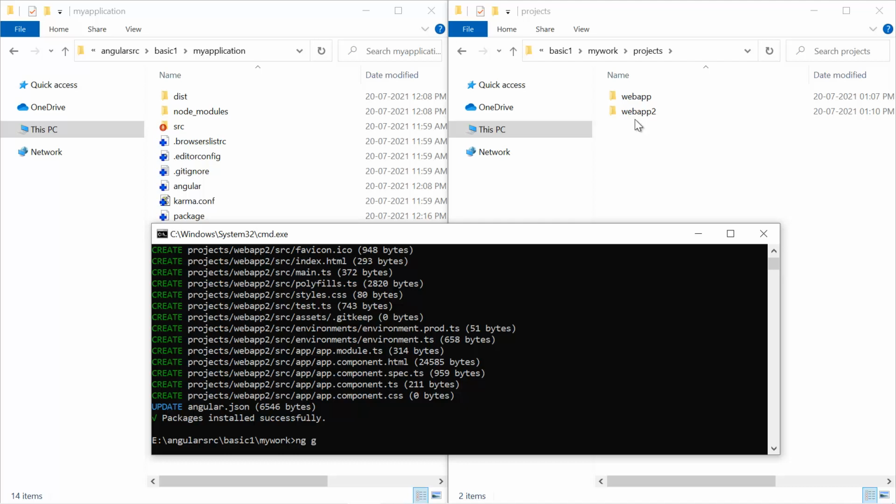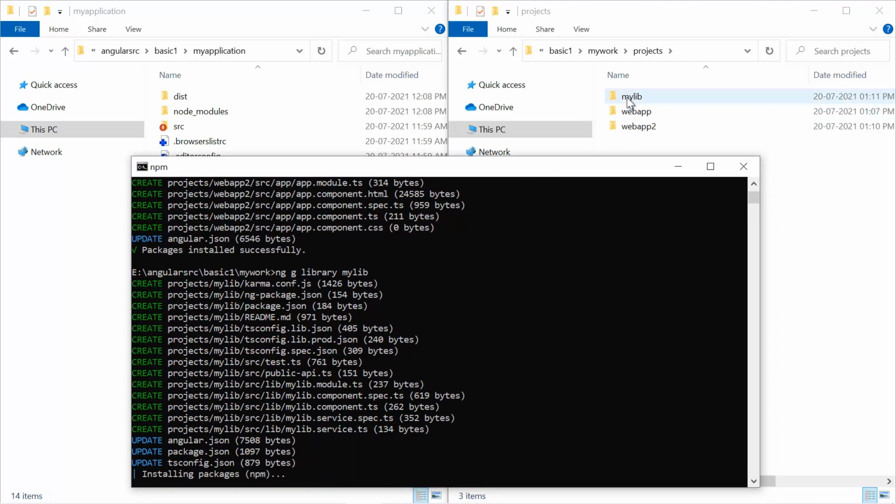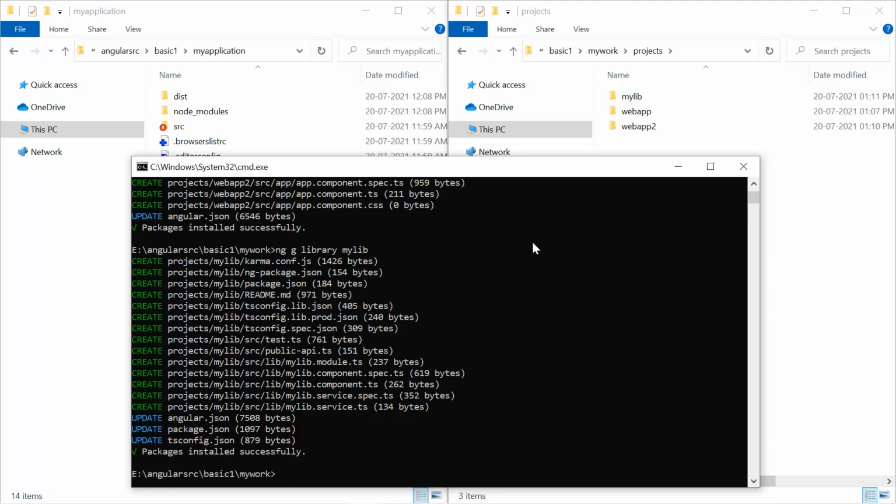Now I want to generate a new library, and now we have to give a name to our library. Let's give like my lib. Hit the enter button. Let's see what we got over here. We have a new folder, the name is my library. Let's wait for the completion. It is completed. Now let's see what is the difference in between this library project and the application project.